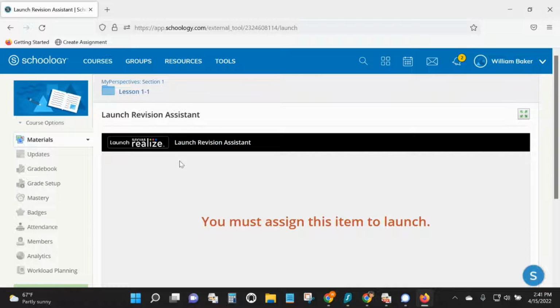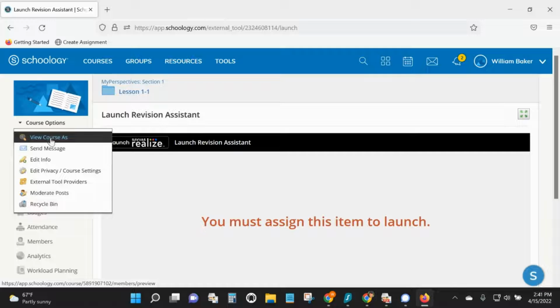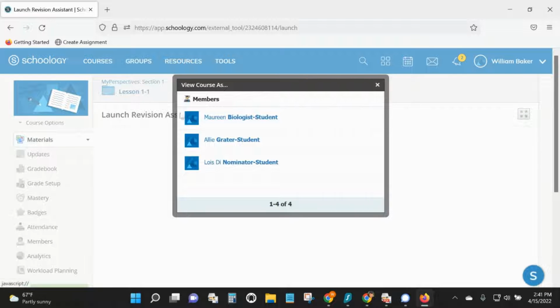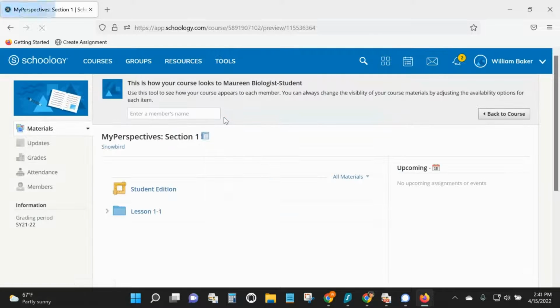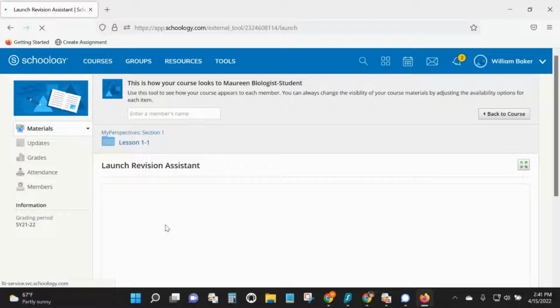So the first thing we need to do is just open this item up as a student. So I can go to Course Options, click on View Course As, and choose any student, doesn't matter who. All right, so now I'm logged in as Maureen, who's my student, and I'll click on Launch Revision Assistant.